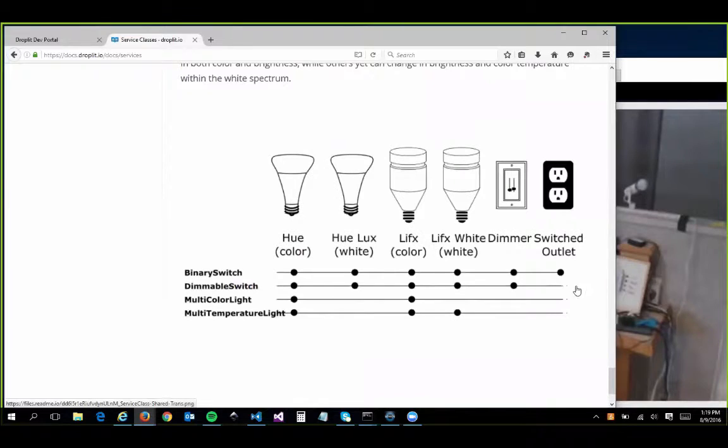Furthermore, as I mentioned, you can take those services and apply them to a combination of different devices in the right combination. So I'm showing you here an example of different brands and different models of bulbs and switches where binary switch is applied to all of them, but for example, colored light is only applied to the Hue color and the LIFX color edition bulb. So now I can command those two to change color, but the others just to change brightness, where brightness is applied.